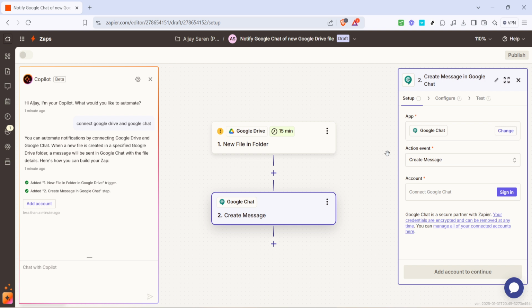And there you have it. You've successfully integrated Google Drive with Google Chat using Zapier. Now you can enjoy seamless communication and file sharing between these platforms, streamlining your workflow and enhancing productivity. Happy automating!